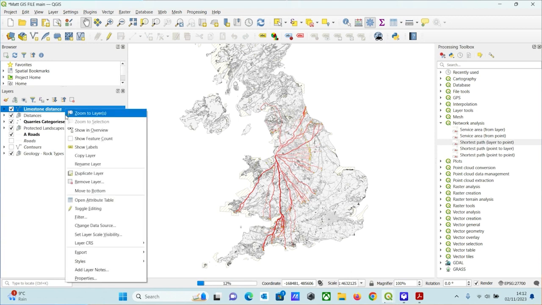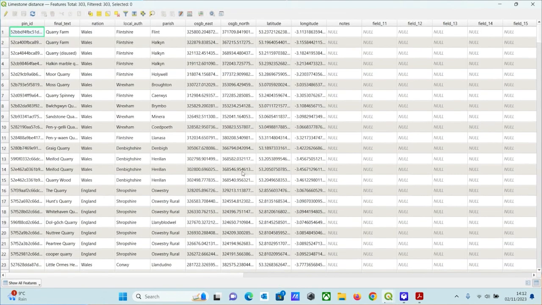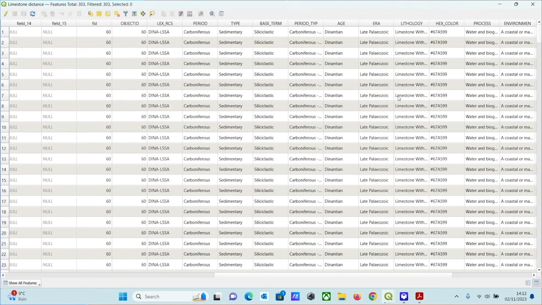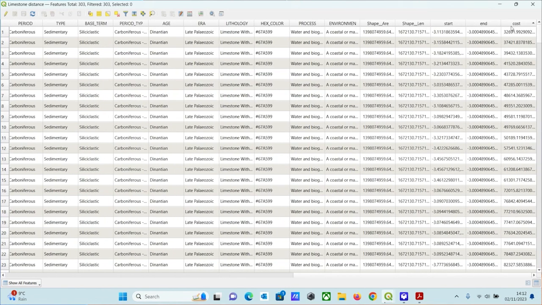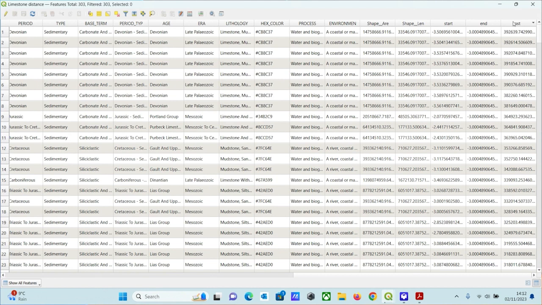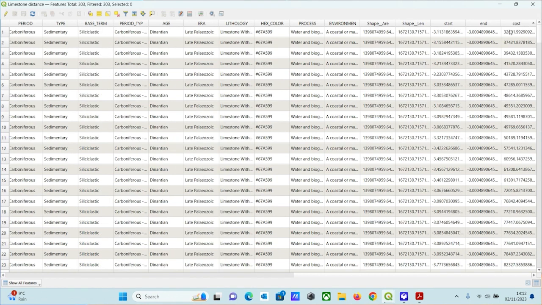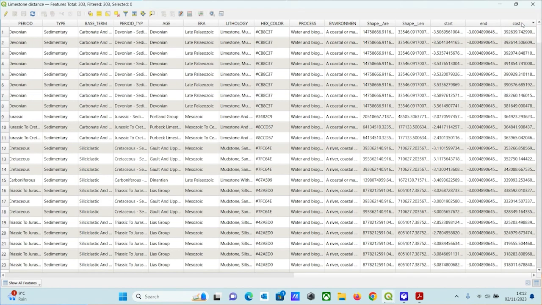But the reason why this is quite important for us to use is you come back onto the attribute layer, you scroll all the way across, and you see cost at the end. So if this isn't in the right order, you can just click this cost option. So you can see here, this first one, and this is in meters. So 32,691 meters is the shortest distance. And then if you scrolled all the way down to the bottom, the furthest distance would be 392,000 meters.